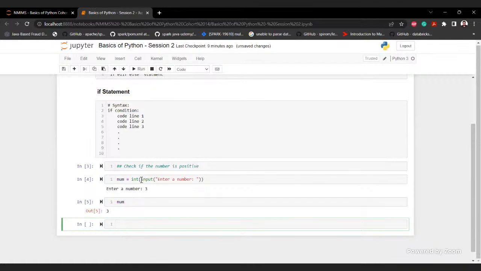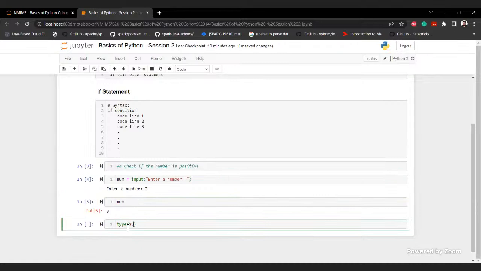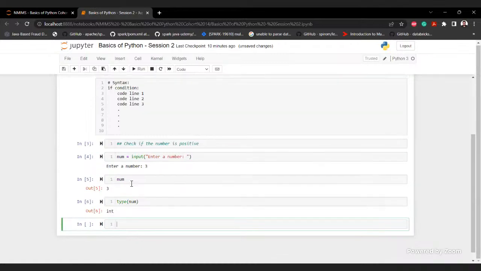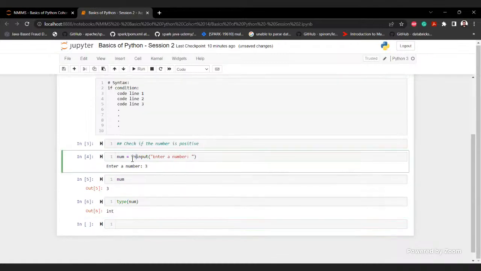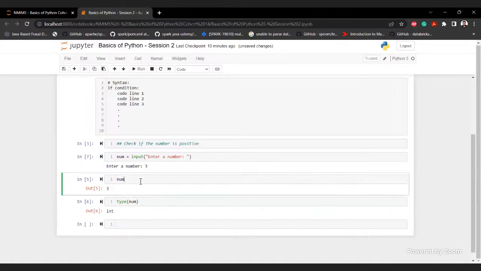Now the question is, why am I writing int here? If I don't write int, let me first show you the type of num. What is the type of num? Int. Obviously, because we wrote int here, right? When we executed this, it was int. But if I don't write int here, what happens? If I run this again, and let's say I'm writing 3 again. This time, if you check, what kind of value is this? Can anyone tell me?